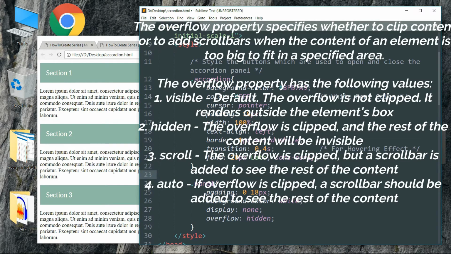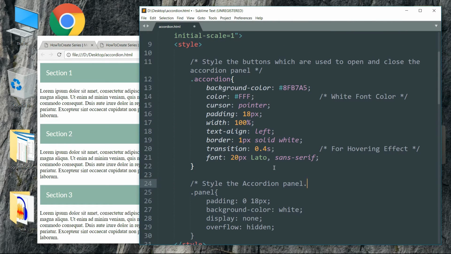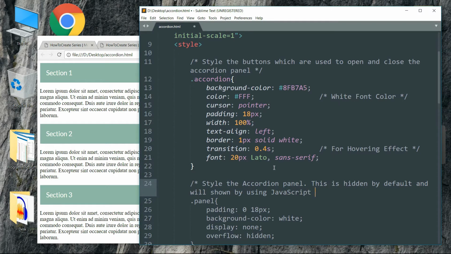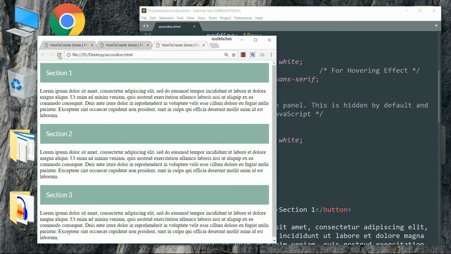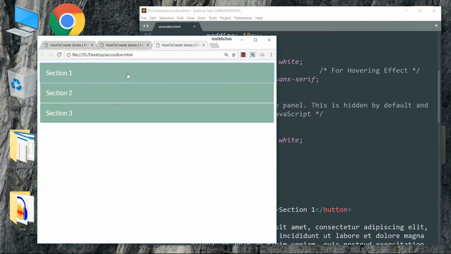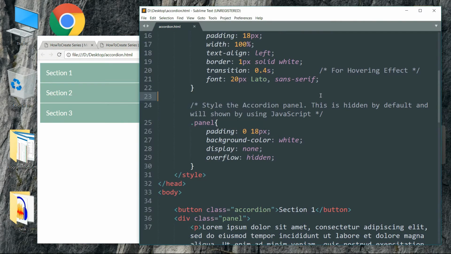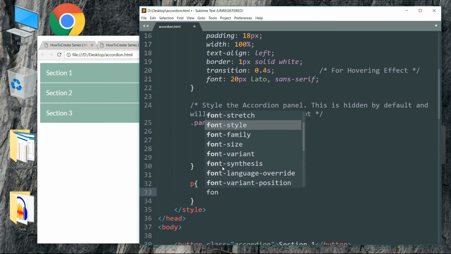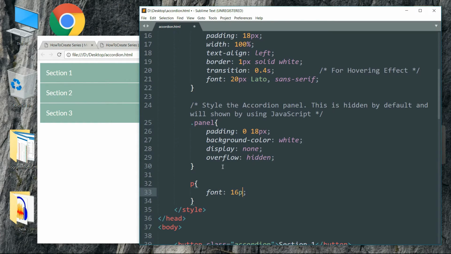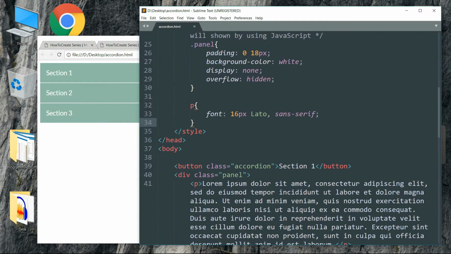Let me just quickly drop a comment. So we are going to hide all of the panels by default and then show the one which is clicked. You can refresh it and see that all of the panels are hidden, all of the text is hidden. Now write p and font 16px Lato, sans-serif. This will style the text which is in the p tag.